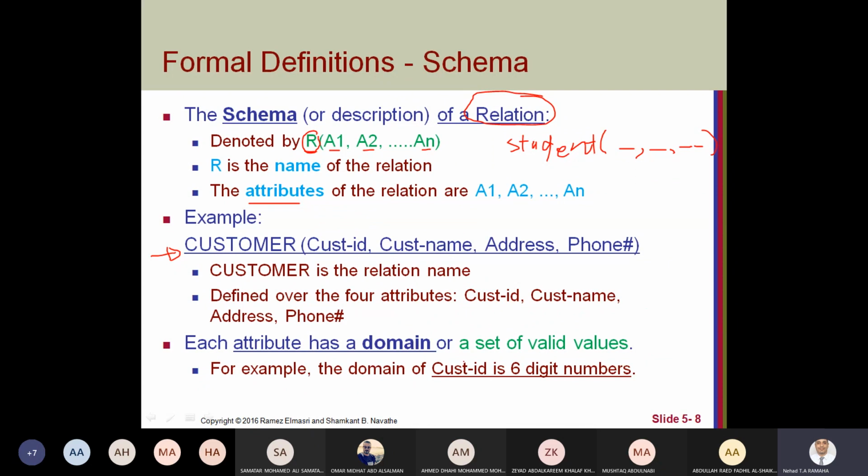Each attribute has a domain, or set of valid values. For example, for customer ID, we have to mention what the domain is. For example, customer ID could be 6-digit numbers.